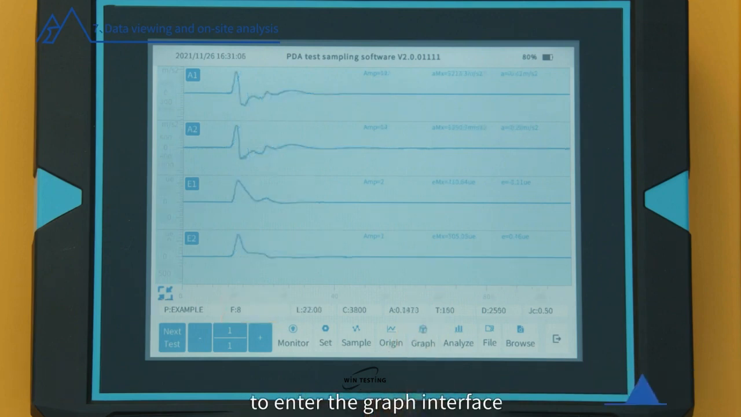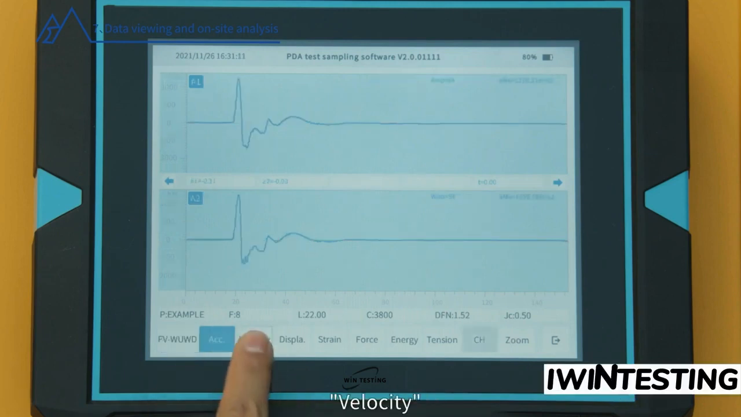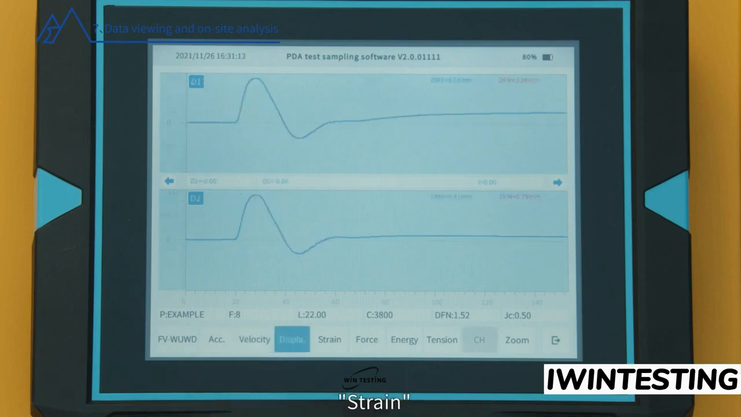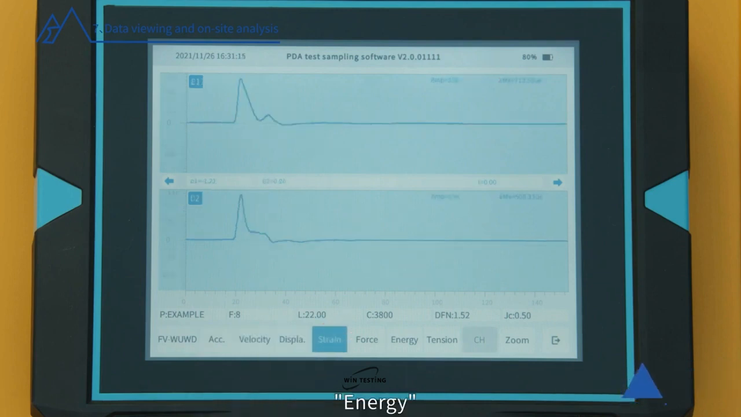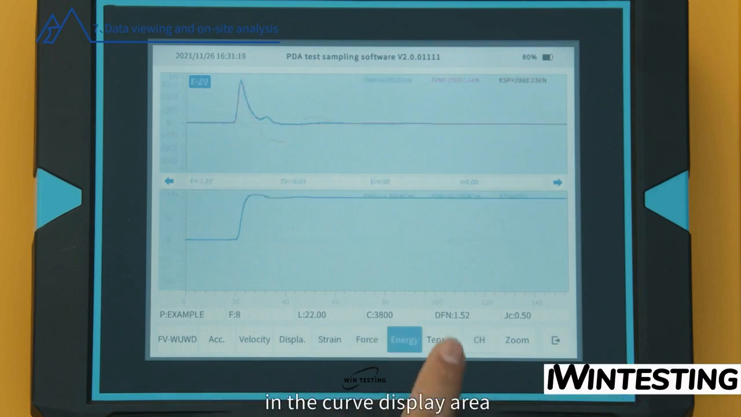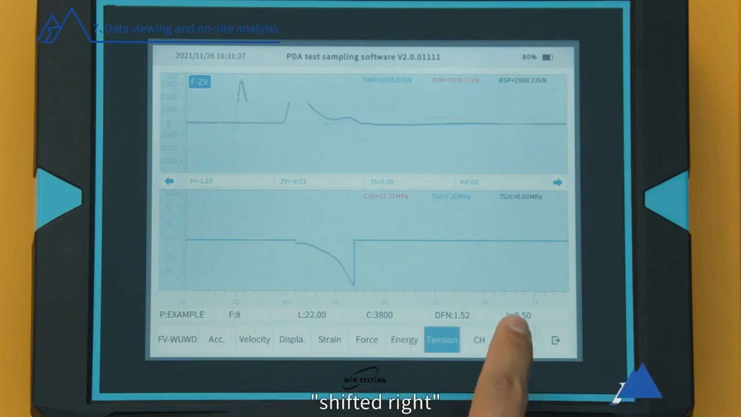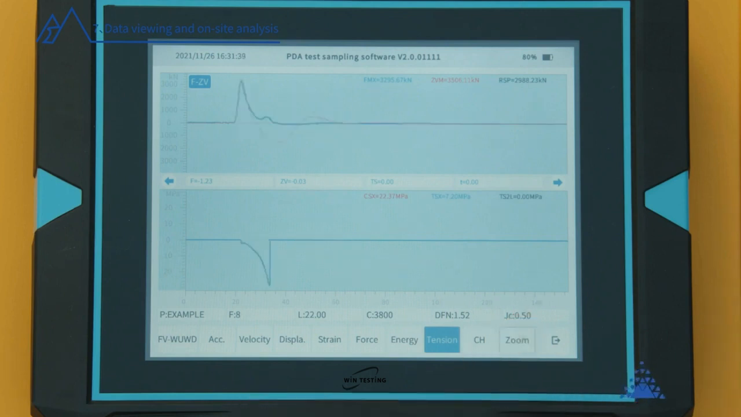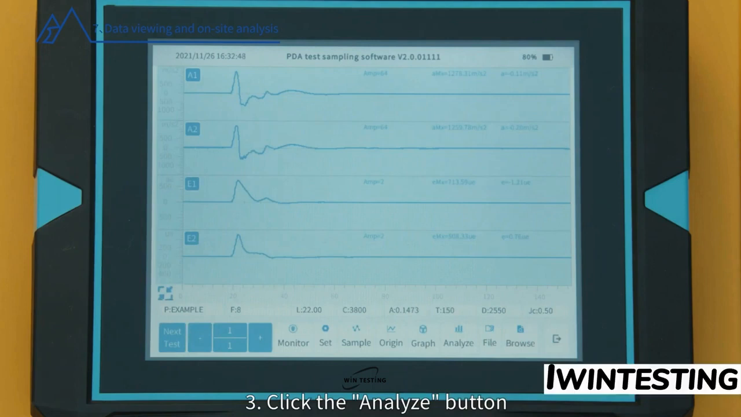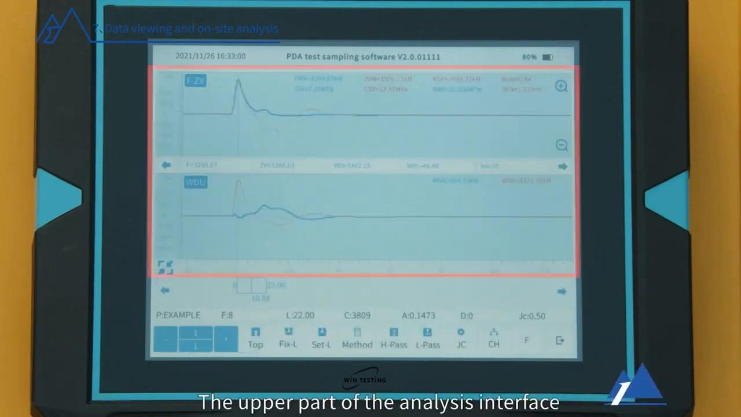Click the Graph button to enter the graph interface. Click F, V, W, WUD, ACC, Velocity, Display, Strain, Force, Energy, Tension. There will be corresponding curve display in the curve display area. Each curve can be shifted left, shifted right, and zoomed. 3. Click the Analyze button to enter the analysis interface.